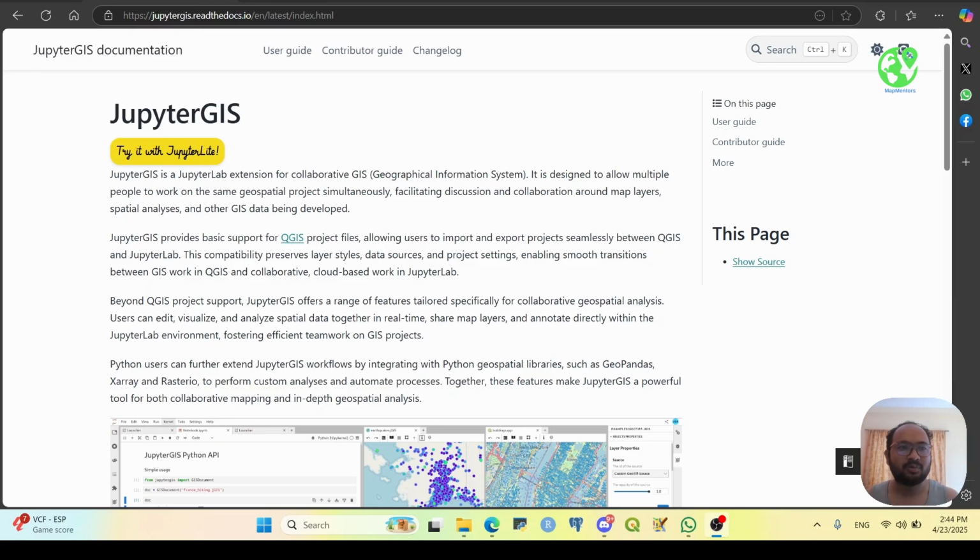My name is Lalit. Today we are going to explore a new Jupyter GIS tool that has been recently launched in our GIS society. So you can see this is the Jupyter GIS documentation. Jupyter GIS is a JupyterLab extension for collaborative GIS. It is designed to allow multiple people to work on the same geographical project simultaneously, and it also supports QGIS files to load in the Jupyter notebook, and you can do a lot of stuff from here.